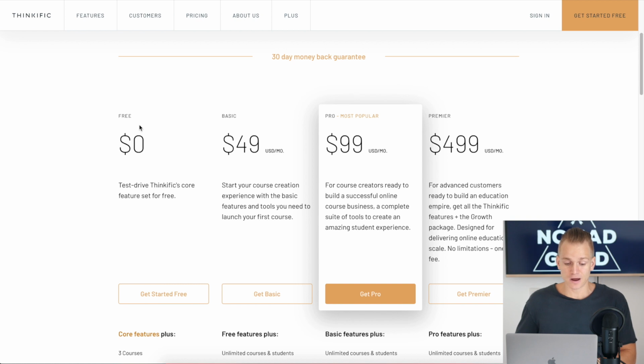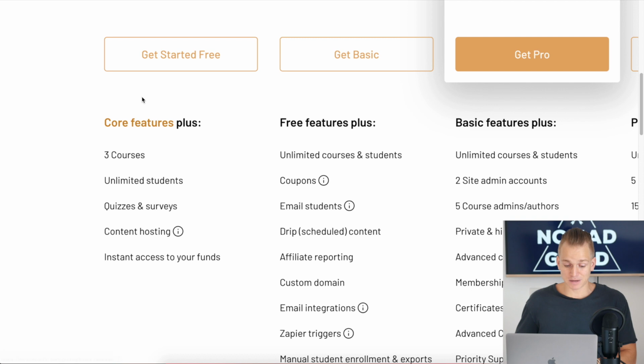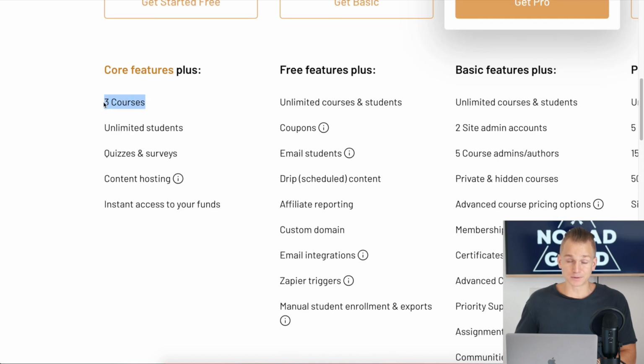As you can see here, they do have a free plan that doesn't cost anything, and in this plan, as you can see, you can have up to 3 different courses. You can have unlimited students, content hosting, all of that. So they don't have any of the advanced features, so it's just, as they say, core features, and that is pretty much all that you sort of need to create the course itself, just to publish your lessons and get students enrolled. And they don't even have any transaction fees, so it's actually really good to start out.